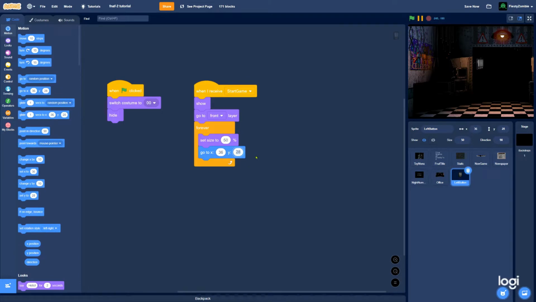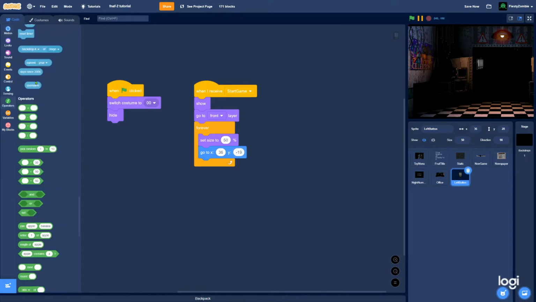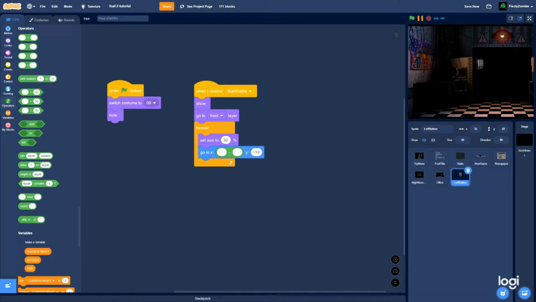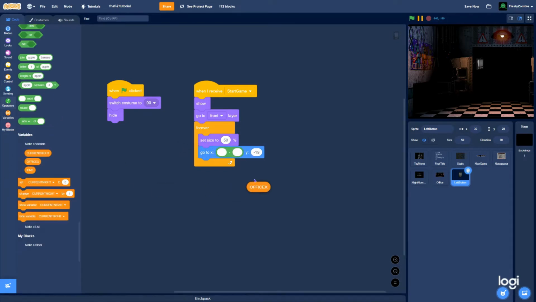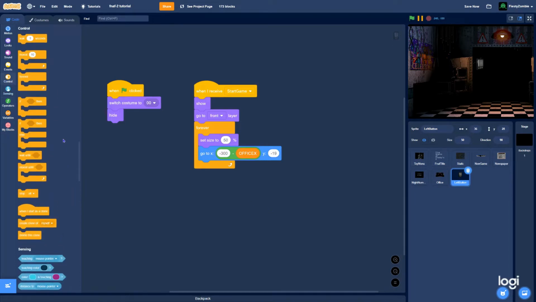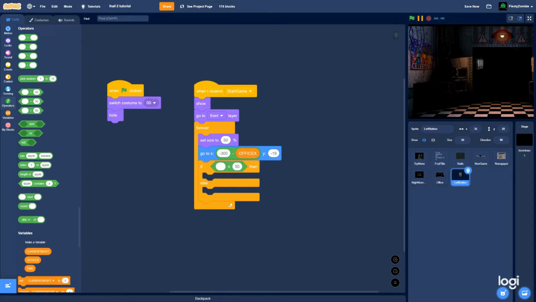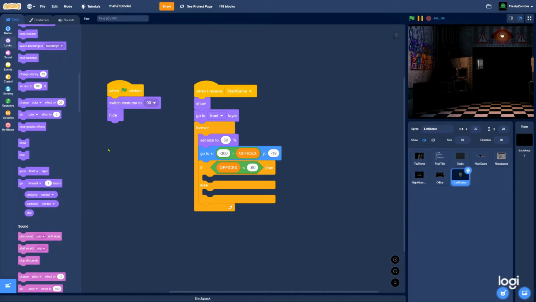And also a go to XY. Change the Y to -19. In the X, we need a minus operator. In the right side of the minus operator, we need to put office X, and in the left side we put -300. Underneath that, we need an if else with a less than sign. On the right side we put -60, and if office X is less than -60, we hide, and else we show.